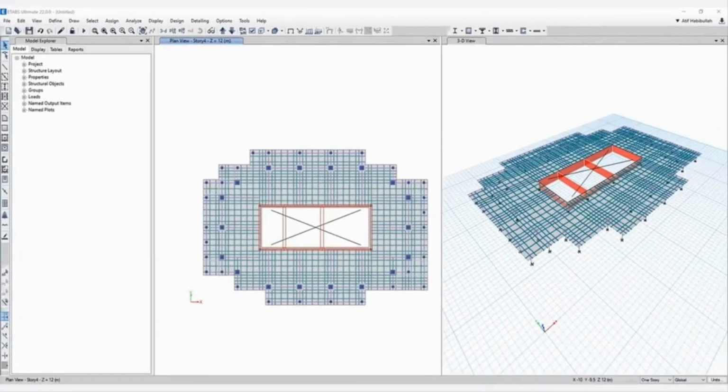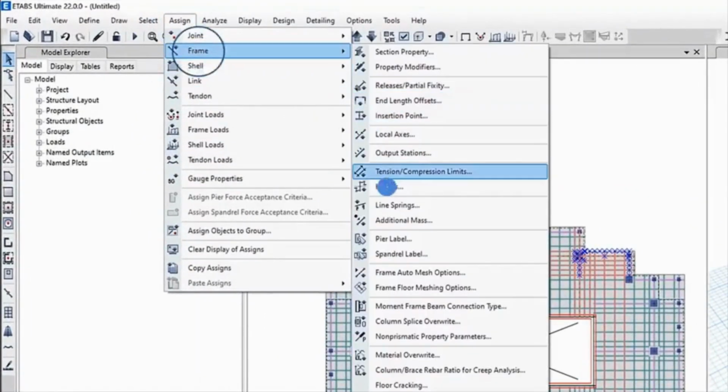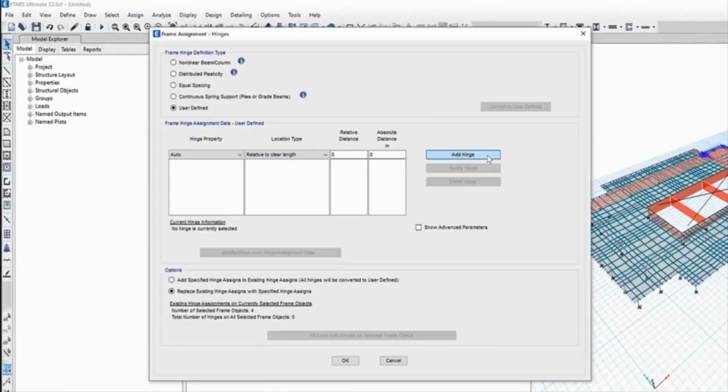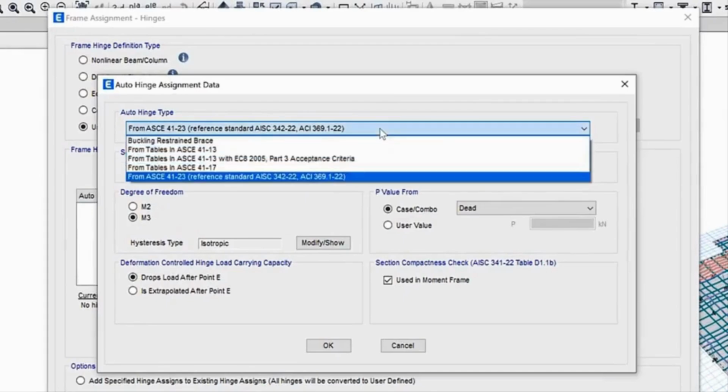Next, let's talk about hinges. An enhancement was made to add the capability for automatic generation of frame nonlinear hinges based upon recommendations of ASCE 41-23. Let me show you where that's located. If we go to Assign, Frame, Hinges, and click on Add Hinge under the Frame Hinge assignment data, here you can see all the new codes that have been added.